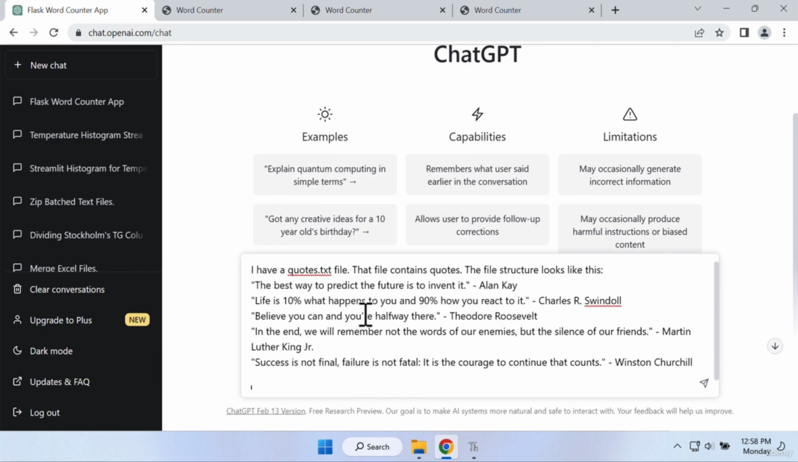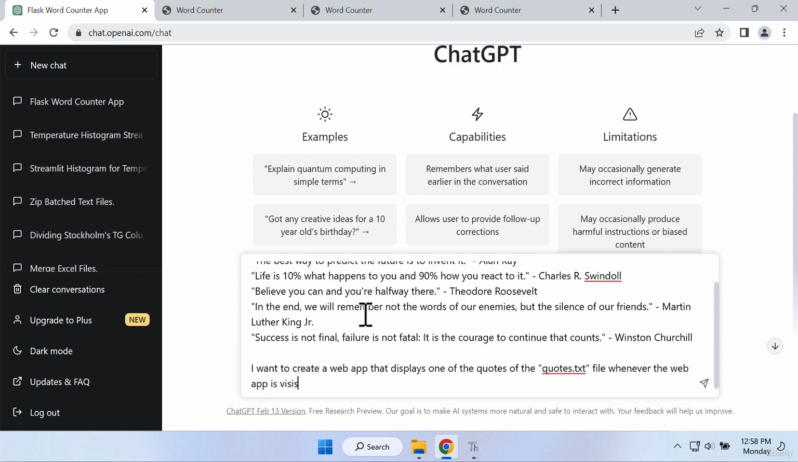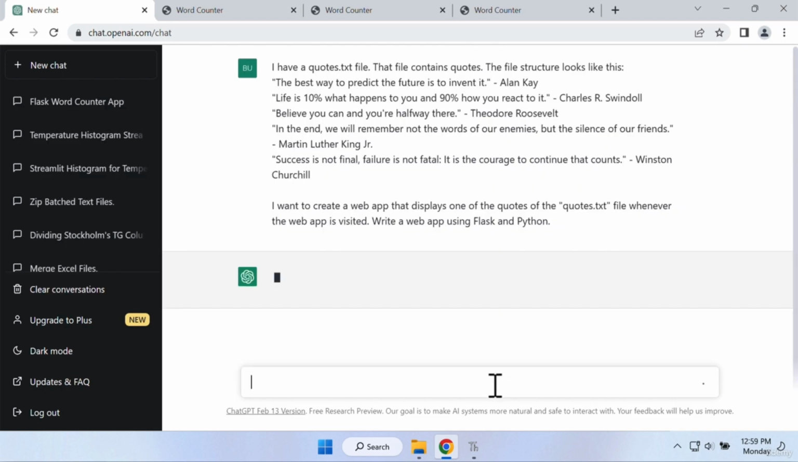And then you want to tell it, I want to create a web app that displays one of the quotes of the quotes.txt file whenever the web app is visited. Write a web app using Flask and Python, and press enter to execute it.